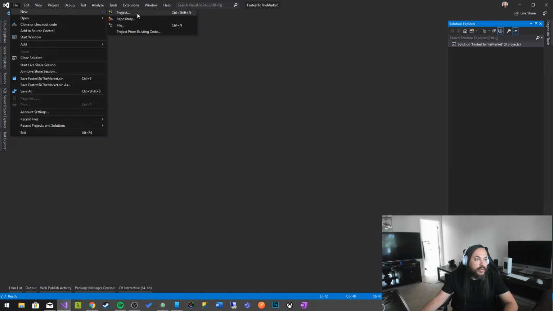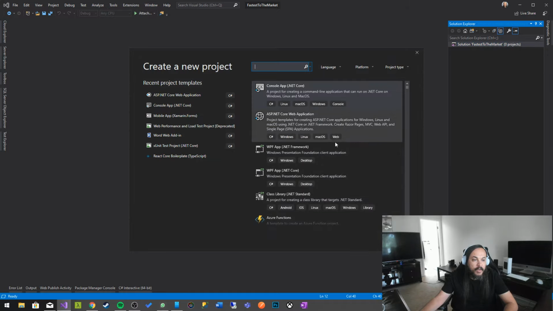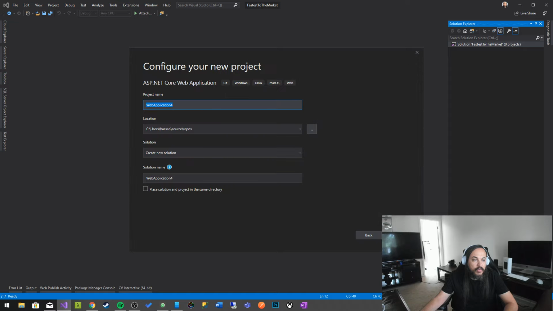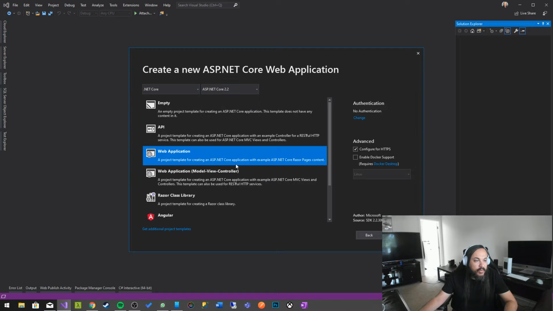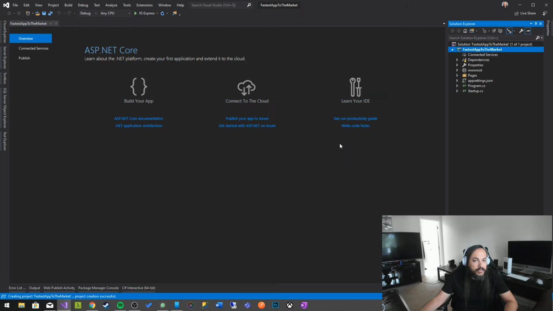So I'm going to go here and start a new project. I'm going to pick an ASP.NET Core web application, and then I'm going to call it "fastest app to the market." It's just a name for our app. It can be anything you want. And then I'm going to pick a web application, ASP.NET Core 2.2, that's just the version. And then I'm going to create the app.